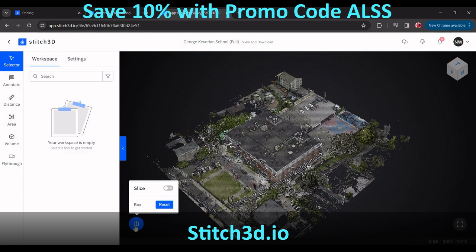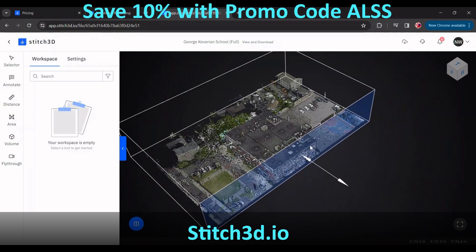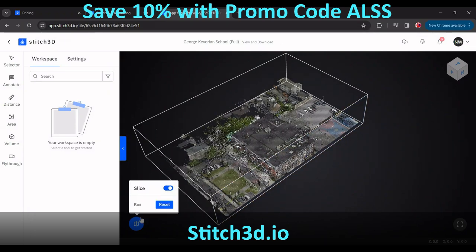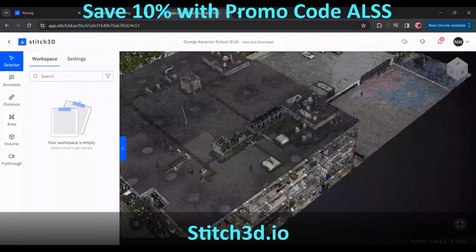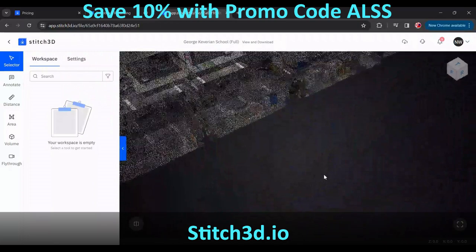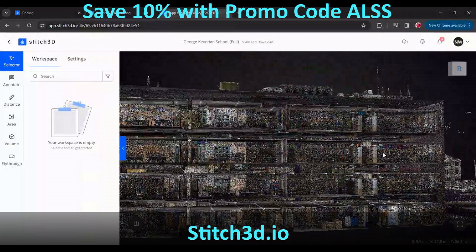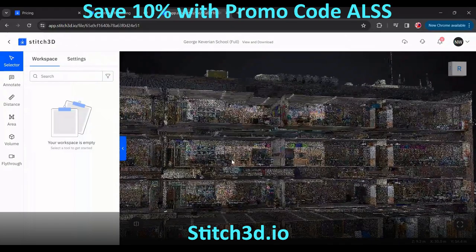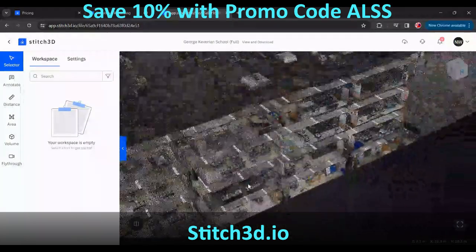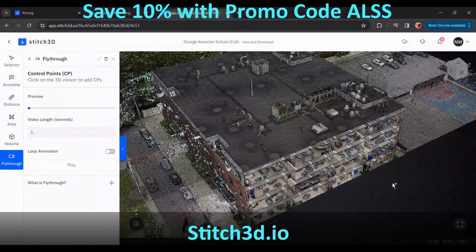So what we're going to start off by doing is using their version of a clip box. It's a slice, and once we turn that on, we'll just slice some of this point cloud data away, and we'll shut that off. And we can just take a look at what it is that we've got now. Let that build up. Yes, we've got some really nice inside data as well. So we will go and start our fly through here.